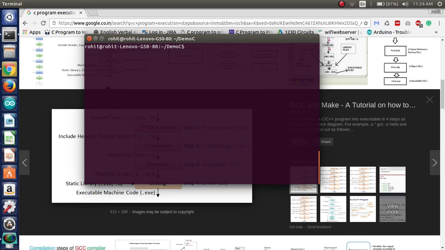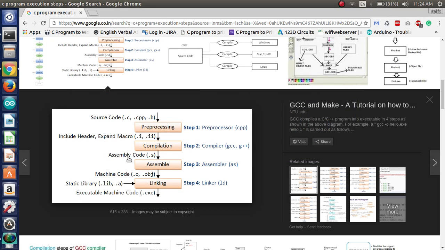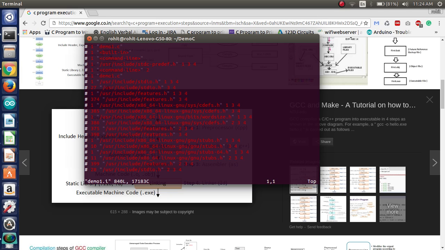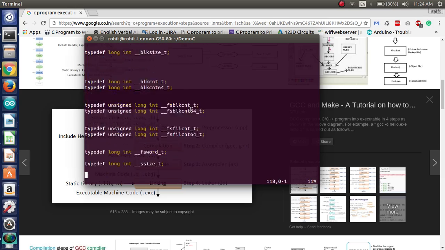So ls. So the first file is our demo1.c. The second one comes in the process of including the header and expanding macros, which we added as a header in our file. So we'll check that first, demo1.i. So here the total line of code is 840 lines. You see here, let me show you.